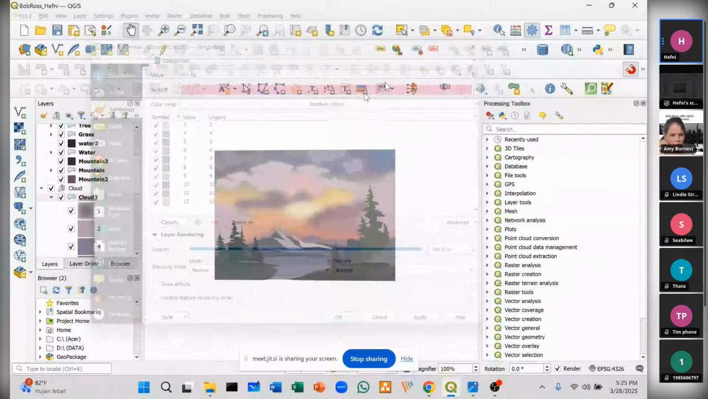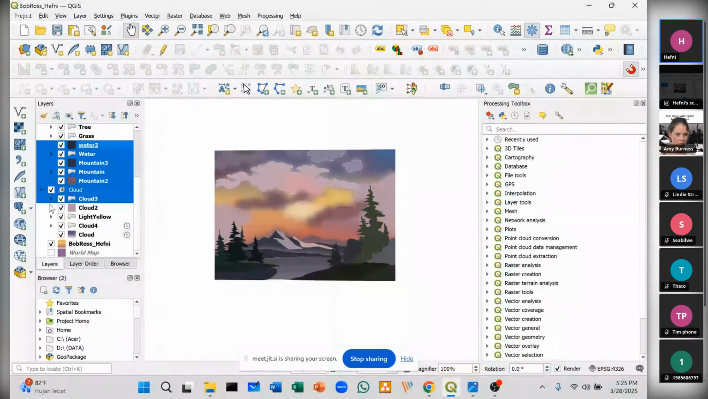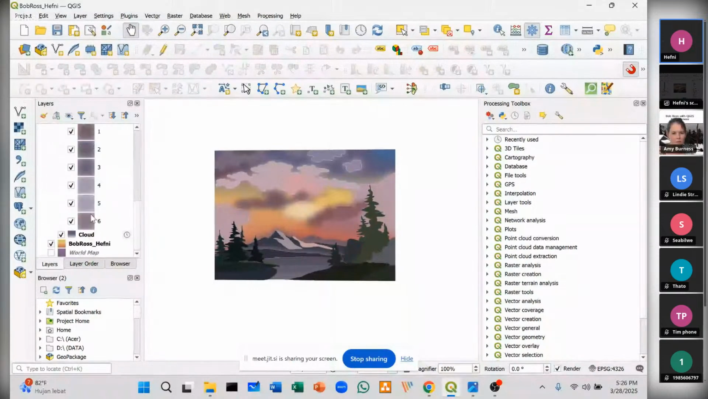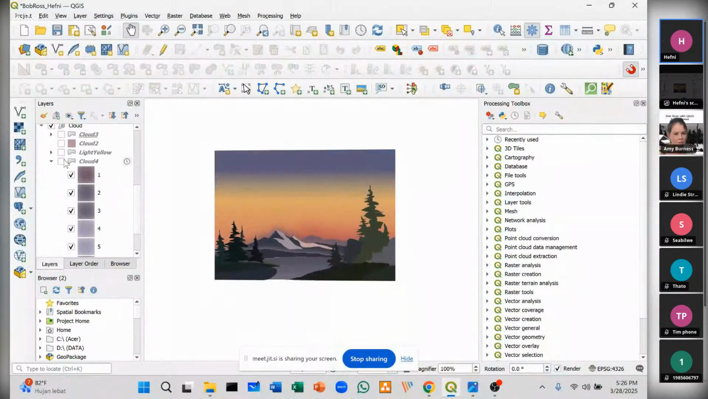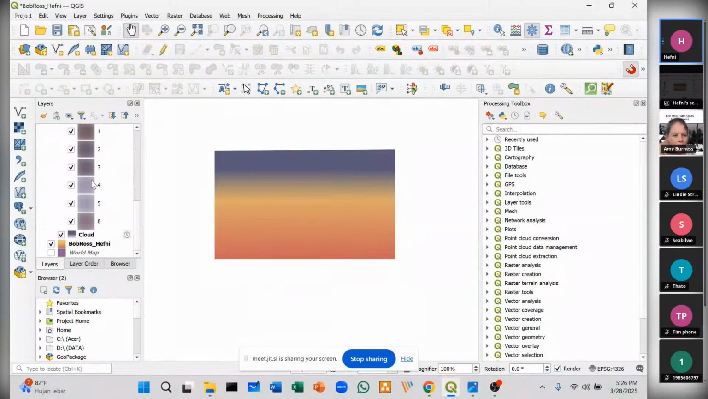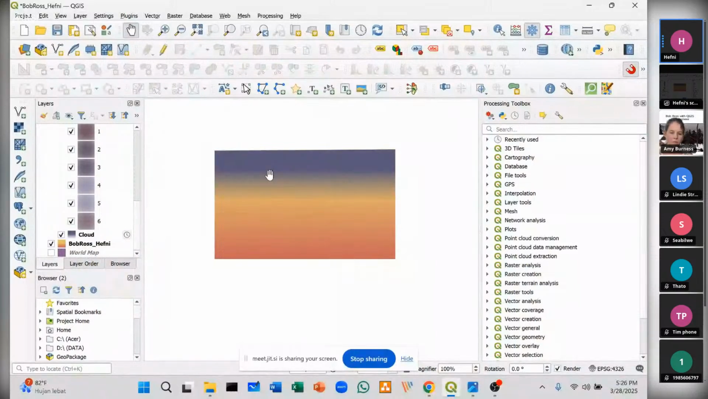Oh wait, let me show you. Yeah, I have several layers here. Okay, this is when I disabled some of the layers. So it starts with the base layer here, and then this was not supposed to be a cloud, but it's actually just a gradient.